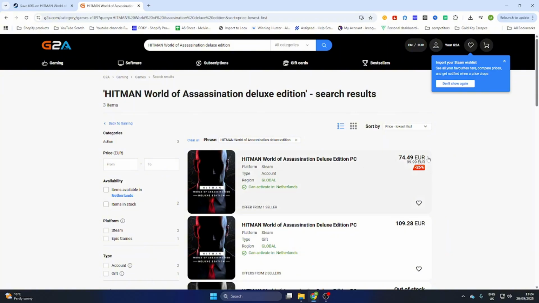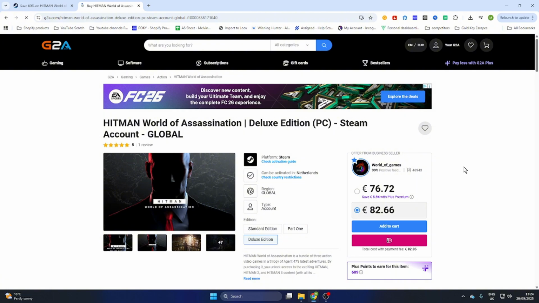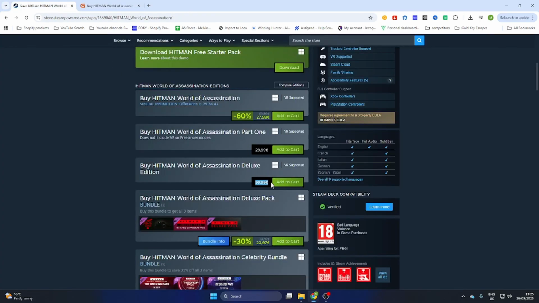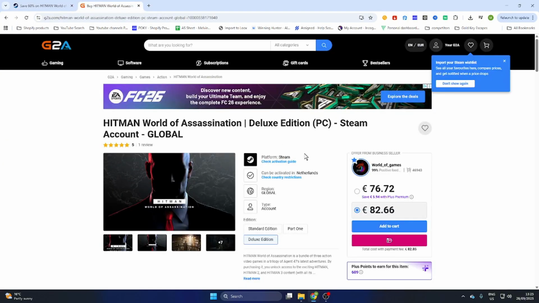Now once you have done that, you will find a PC version which can be activated in our country, so make sure this text is marked green and then you can select it. After that, the game page will be opened, and as you can see, we can already download this game for €76.72 compared to the Steam price of €99.99. This will save you a lot of money while downloading games.